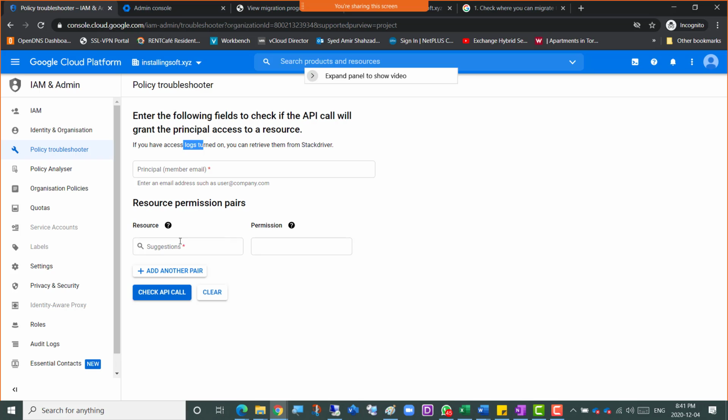It's just saying that if you want to access the log files, then put in an email and resource permission pairs. Now it says you want to go for permissions on resources by putting a code there and what kind of permissions you want, for example, storage.buckets.get IAM policy. It's a policy troubleshooter. We have to first check the policies and then we can troubleshoot them, right?